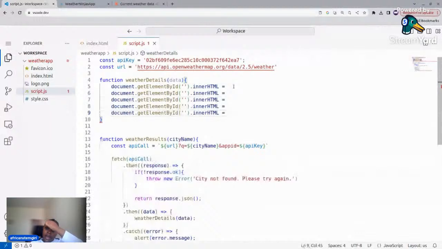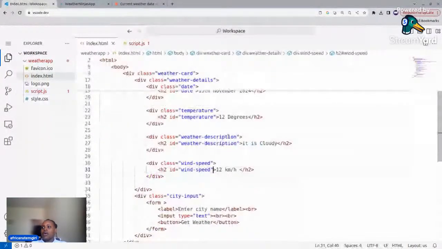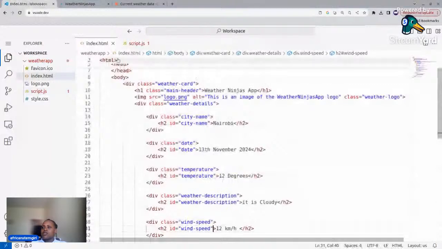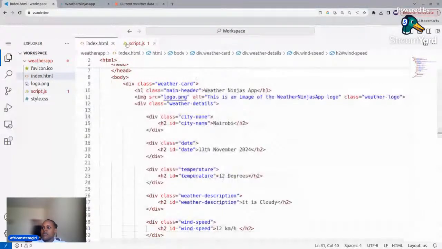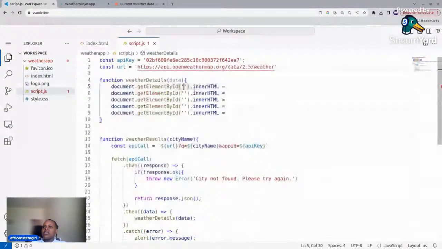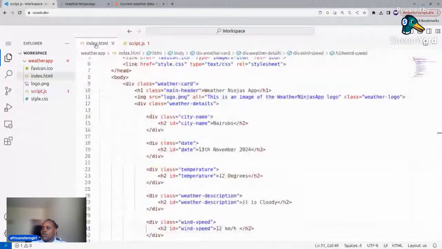So there they are. So we now need to have our IDs. The first one is the city name. Because I've already said get element by ID, I'll just put this in quotation marks and write the ID, city name. Okay. And then next I'll come here. I'll show you what to do next, but I want to pick all of them.